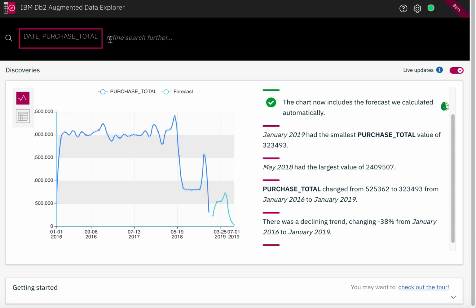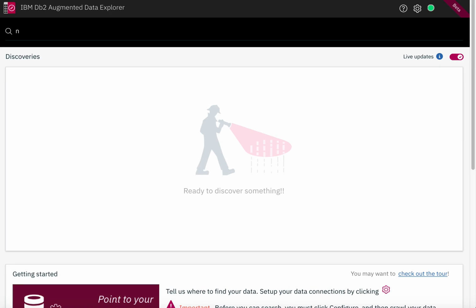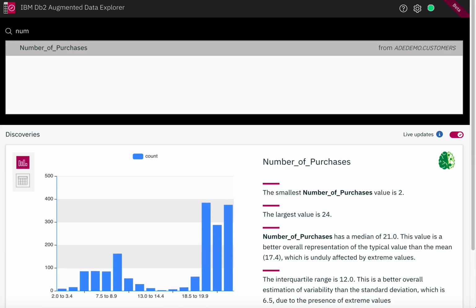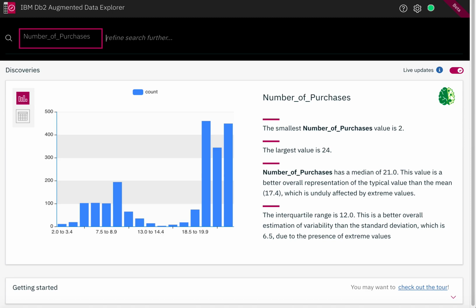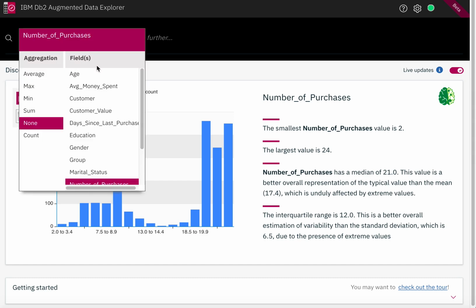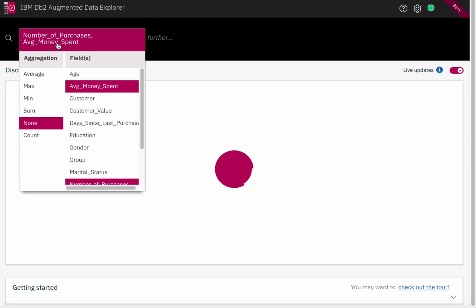So Lana does a new search. Now she wants to look at the number of purchases that each customer is making. Now Lana can see that there are two groups of customers. One group tends to make a high number of purchases, while this group tends to make fewer purchases. Now how is this related to the money being spent?